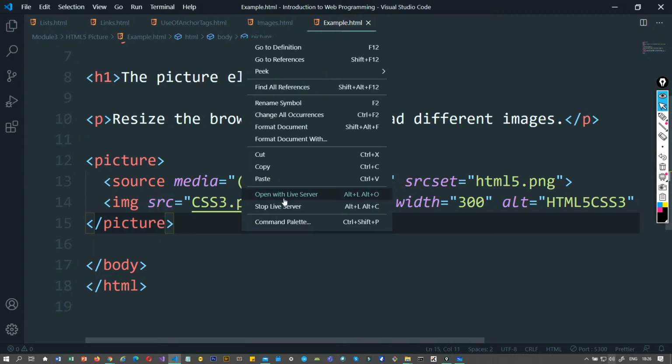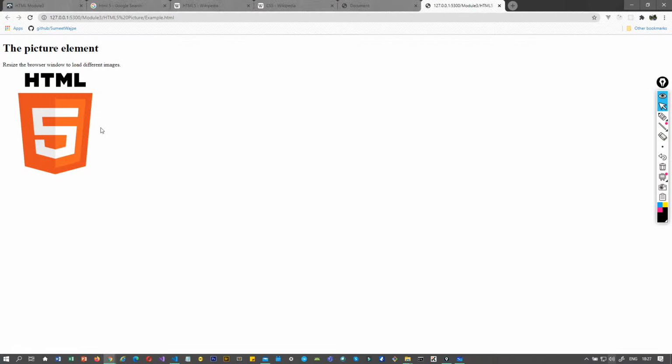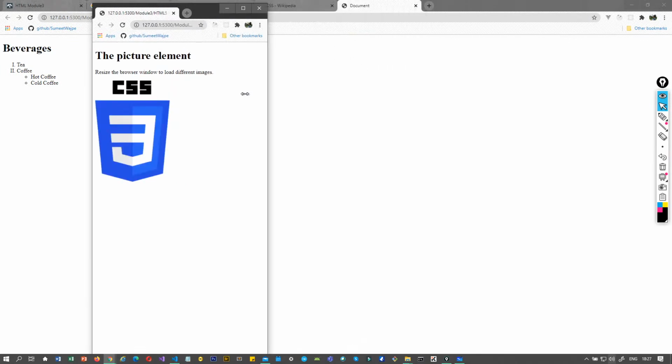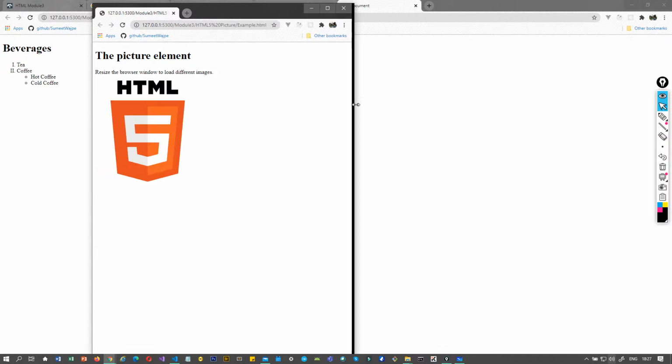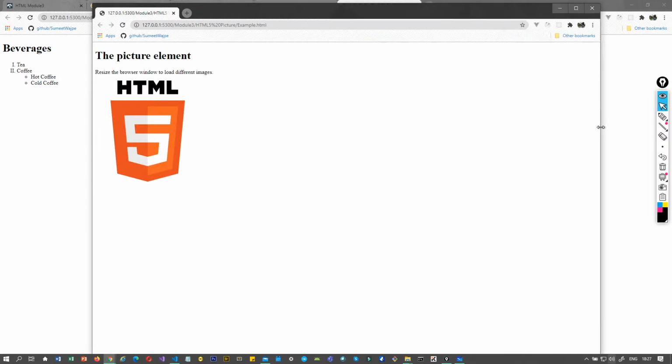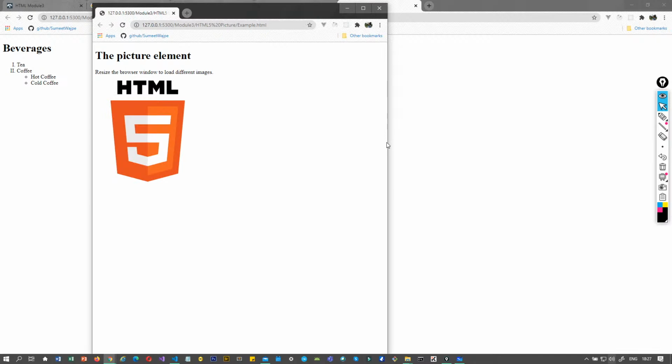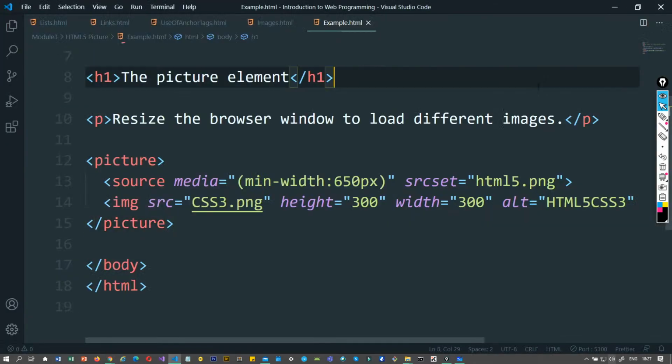So if I right click and say open with live server, now what you see is an HTML5. You can see the picture element resets the browser. We need to load different images, and now if you see the magic, if I go less than 650, then css3 is loaded, but if I go beyond 650 pixels as the width, then the HTML5 image is being loaded. So I have the flexibility of loading different images depending on the user device that is viewing and the width that's available for me to use.